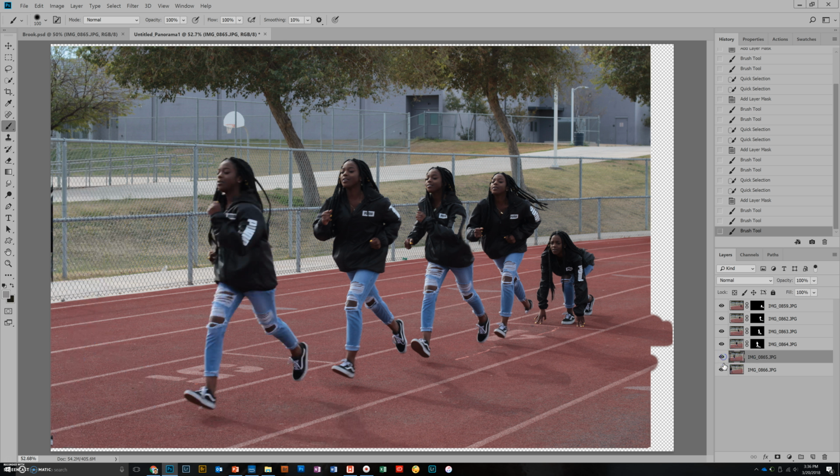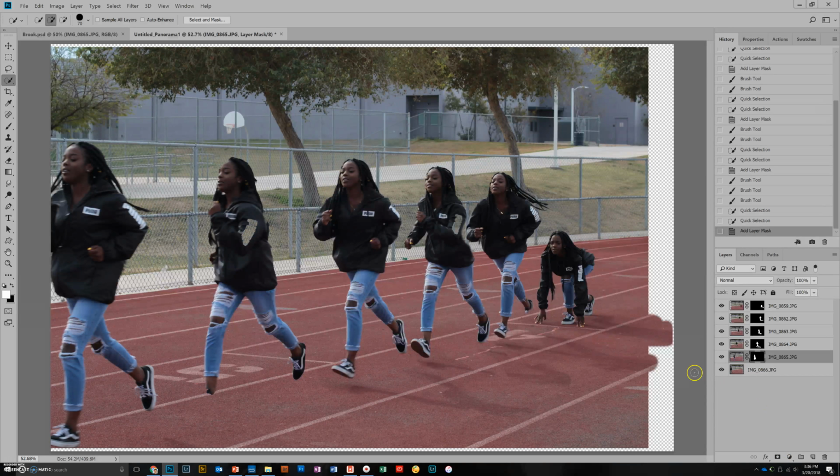Okay, here's my last layer. I'm going to go to my Quick Selection tool, make another selection, put the mask on, go to the brush, and bring in her shoe. Okay, so I'm still missing some parts, but at this point I think you're getting the idea of what we're going to do. Before you finish, I'm going to go back and do some more editing here and clean it up.